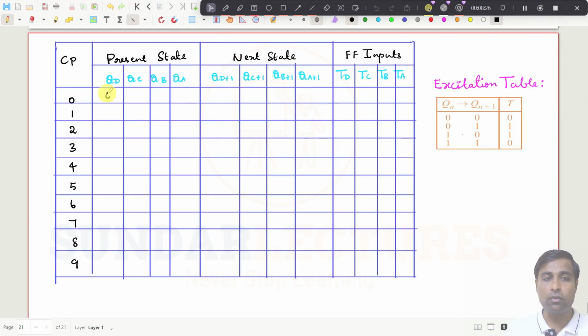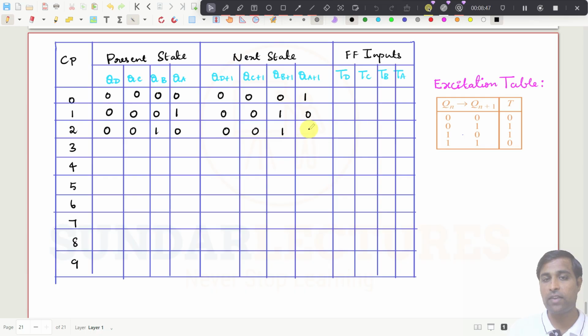So what we need to do now, for the first instant, we will assume that it is 0, 0, 0, 0. What should be the next one? If I give 1 clock pulse, it has to go to 0, 0, 0, 1, right? So if it is 0, 0, 0, 1 present state, next state should be 0, 0, 1, 0. And if the present state is 0, 0, 1, 0, next state should be 0, 0, 1, 1. If the present state is 0, 0, 1, 1, next state should be 0, 1, 0, 0, right? So if the present state is 0, 1, 0, 0, next state should be 0, 1, 0, 1.